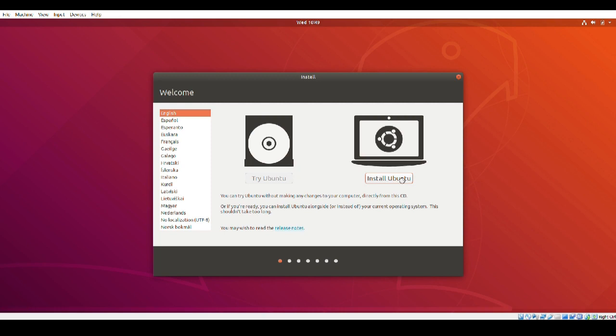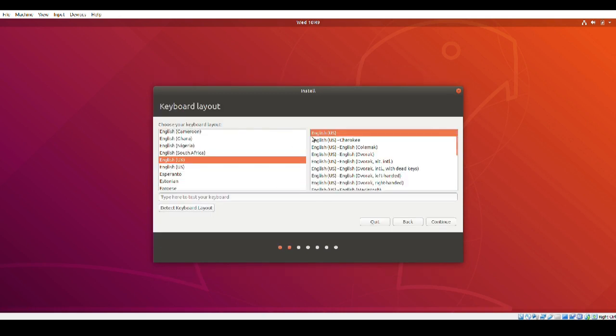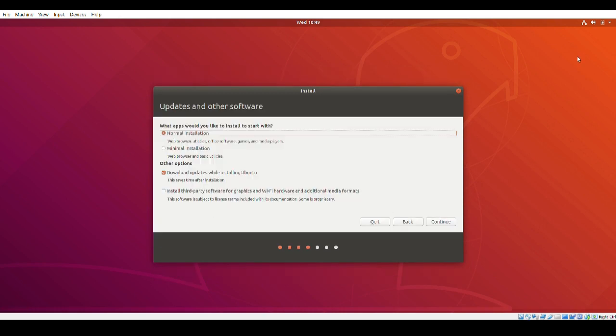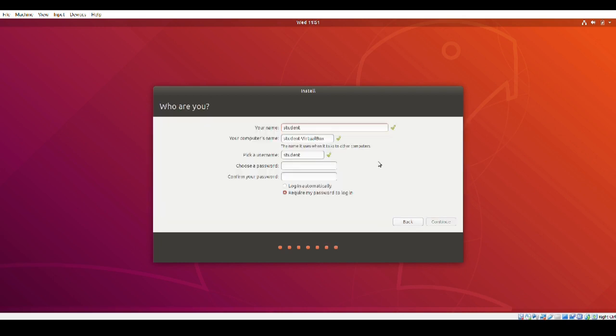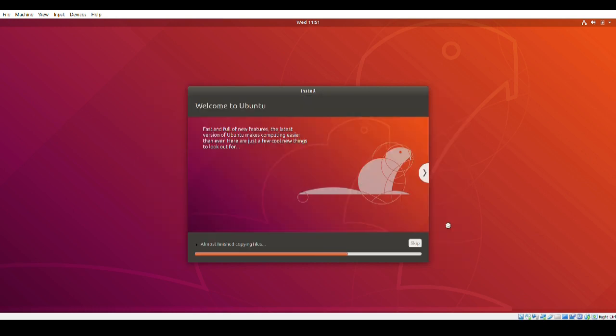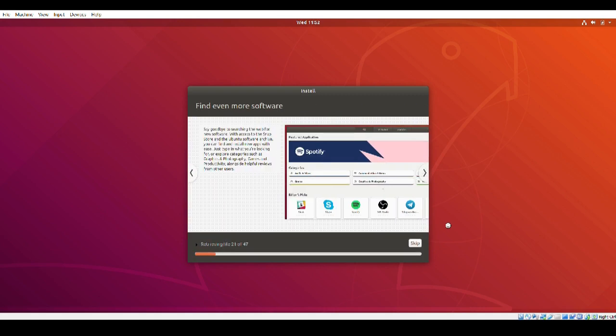Okay, let's install Ubuntu. Click on English language and normal installation. Install now. Okay, erase disk and install Ubuntu. I'm going to select London and give the name, password, and confirm your password. It's now installing Ubuntu. It's going to take some time to install.